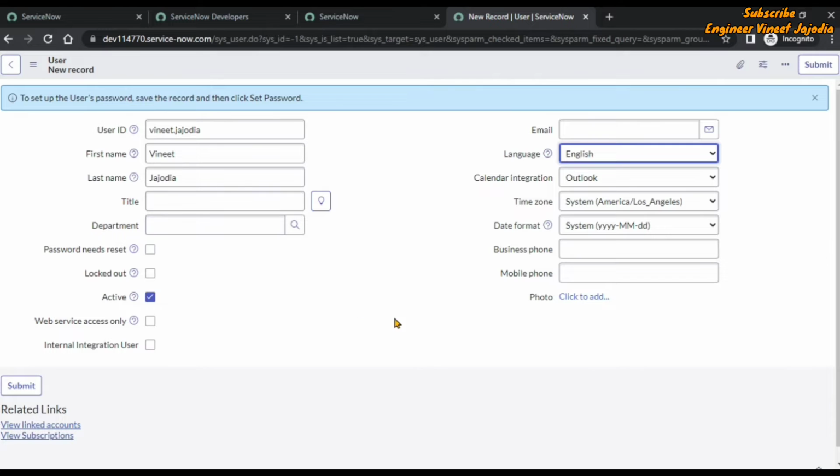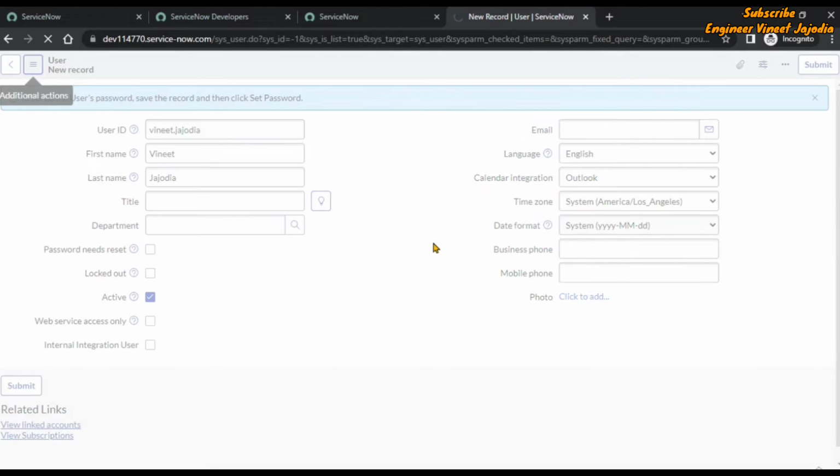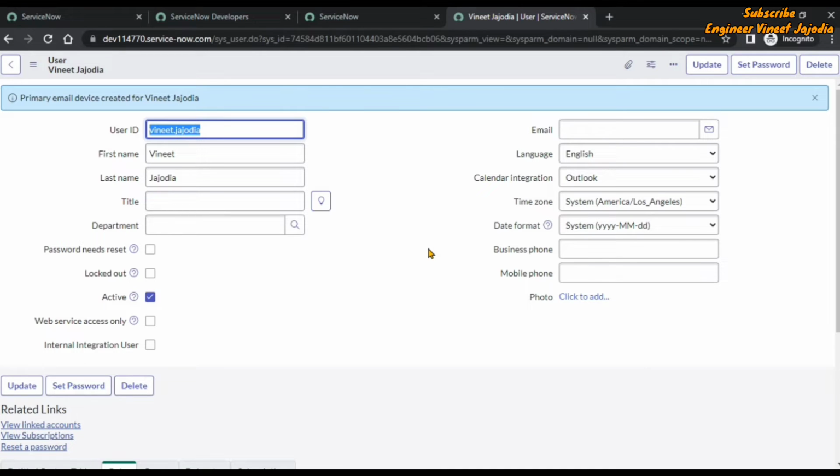At the top you will see a message that to set up the user's password, save the record and then click Set Password. Right now on this form you will see there is no Set Password button, but once we save it, it is going to come. So we are not going to submit it, we are going to save it. Click on this three-line icon that is called additional actions and you will see Save. Click on this. Save will not redirect us to some other page. It is going to keep us on the same form. That is why we save the form.